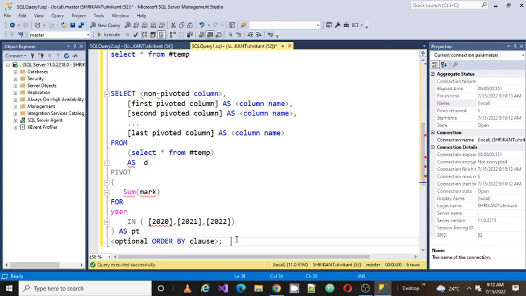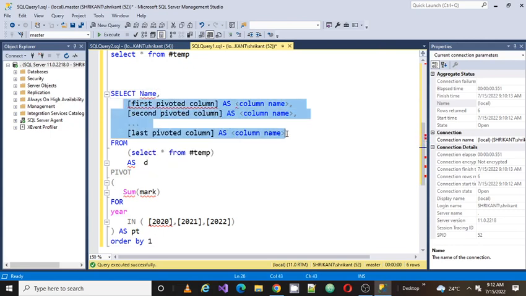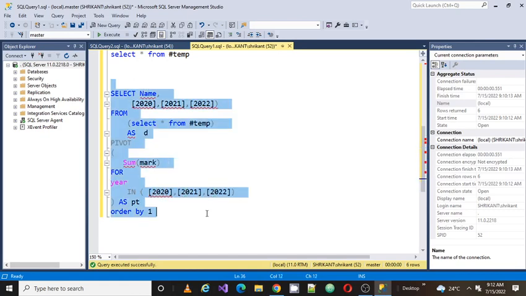Now ORDER BY is optional here. Perfect. And here the non-pivoted column basically is name. And here are all the pivoted columns. So the pivoted columns are this one, just copy this and place it here. Okay, now this is the syntax for the pivot.